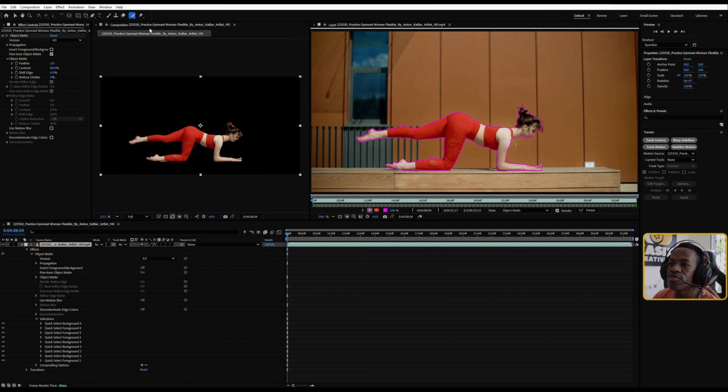Another tool we have is the selection brush tool. The selection brush tool allows you to add in and subtract things you want to rotoscope. So let me say I want to highlight this, I can paint over this. Let me say I want to get rid of this foot, I can hold Alt on my keyboard and delete this foot.